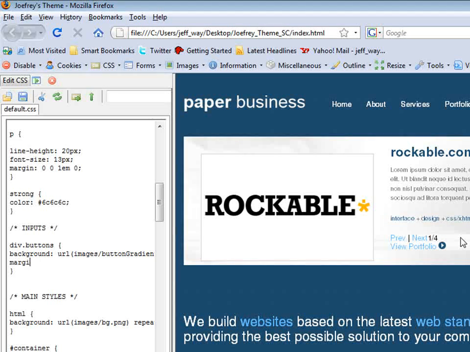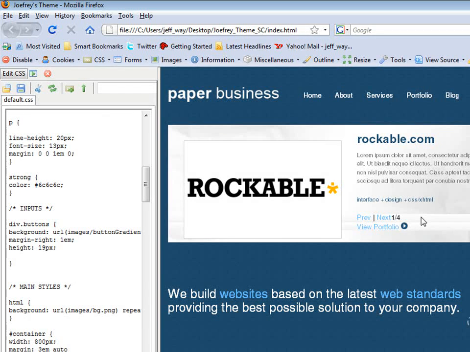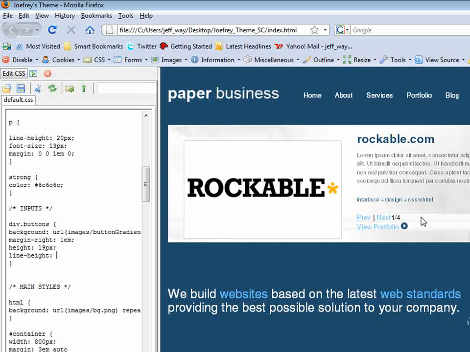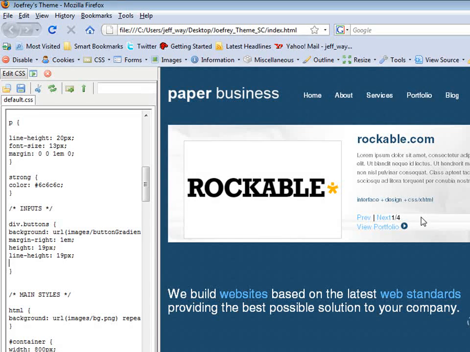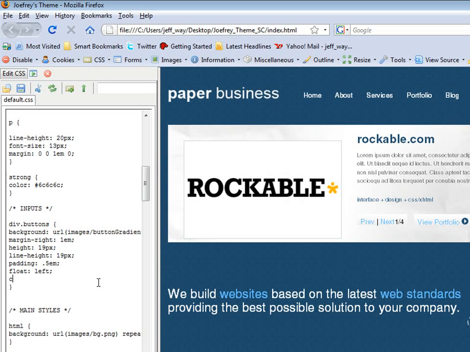Now, I want some spacing between these buttons, so I'll set a margin right of about 1em. Next, a height of 19 pixels. That's how high our buttons are going to be. A line height of 19 pixels as well, and this will vertically center any text within. Put some padding all around our button, maybe 1/2 an em. Okay, just gives us some breathing room. Float each of these to the left, and now we kind of have that shrink wrap effect, which is nice.